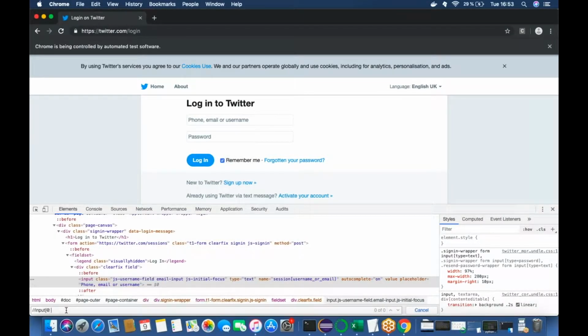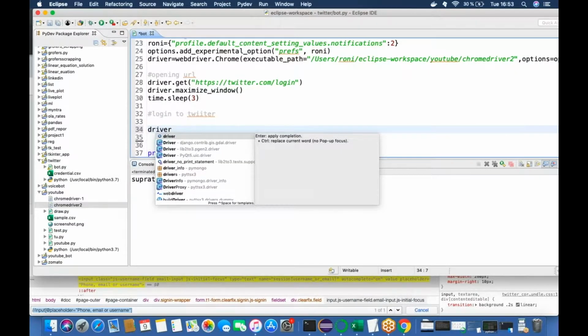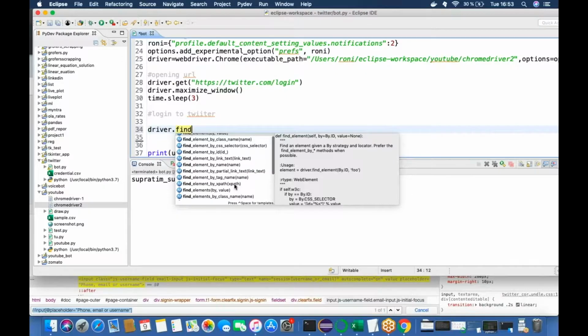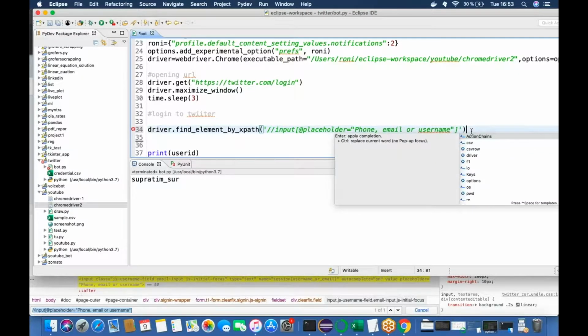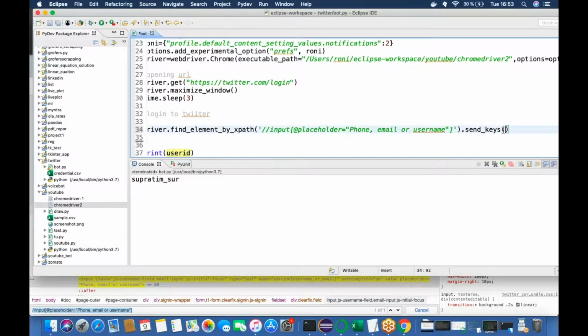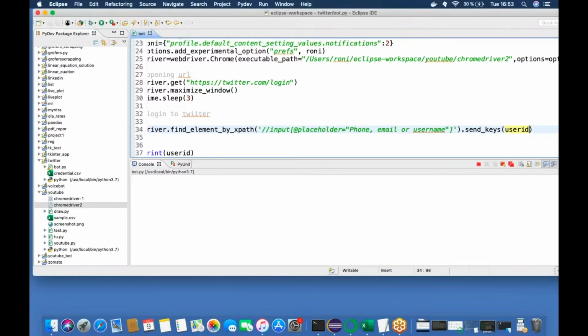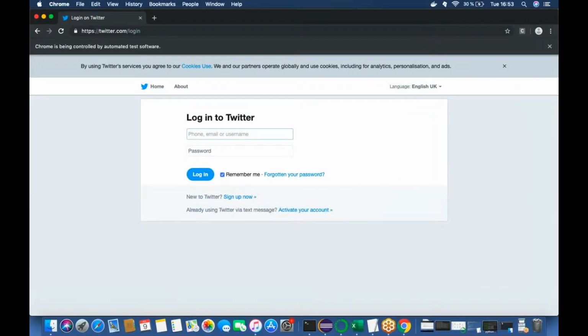There is only one object we can easily identify using this element. So let me write driver dot find element by xpath, and I just give the xpath, and dot send keys, and send keys will be our user id, which is going to be this one. Let's try this one first. Okay, cool. See, it has typed the user id correctly, so everything is happening automatically.